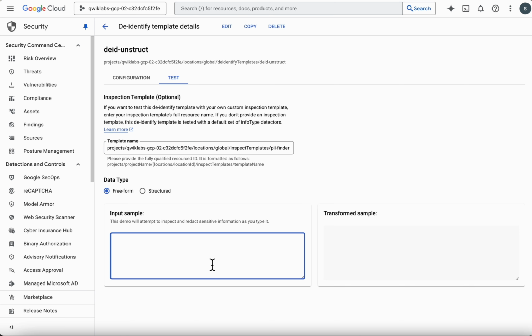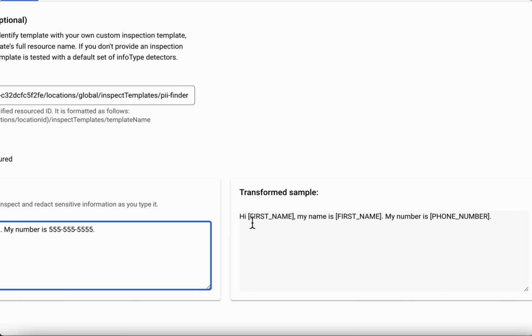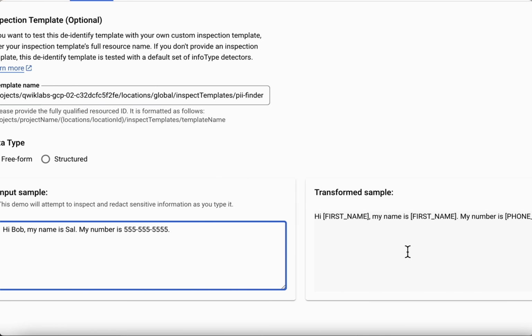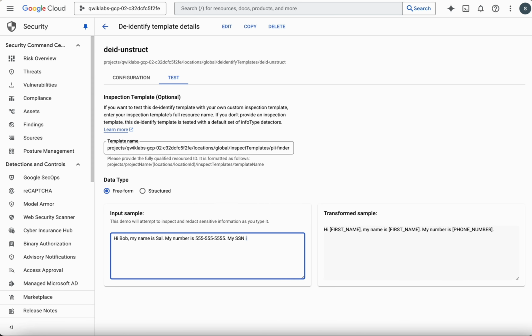And I'll just write a message. And as you can see, it's able to start picking out the PII. Let's just try social security number. Okay, great. So you can see it's telling me why this information was concealed.